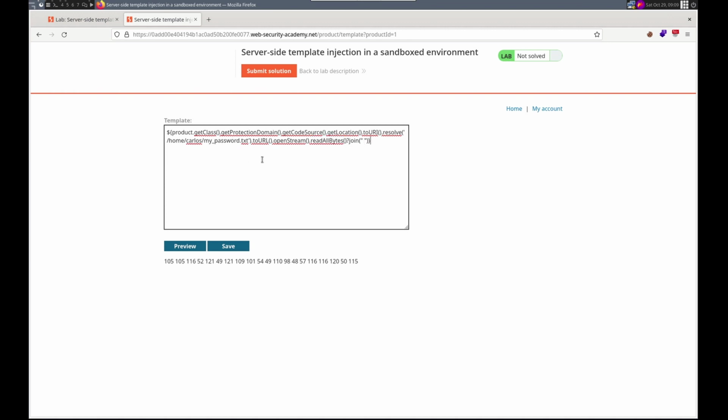That returned these decimal ASCII representations. Using those, we were able to convert them to ASCII characters and then submit the solution.